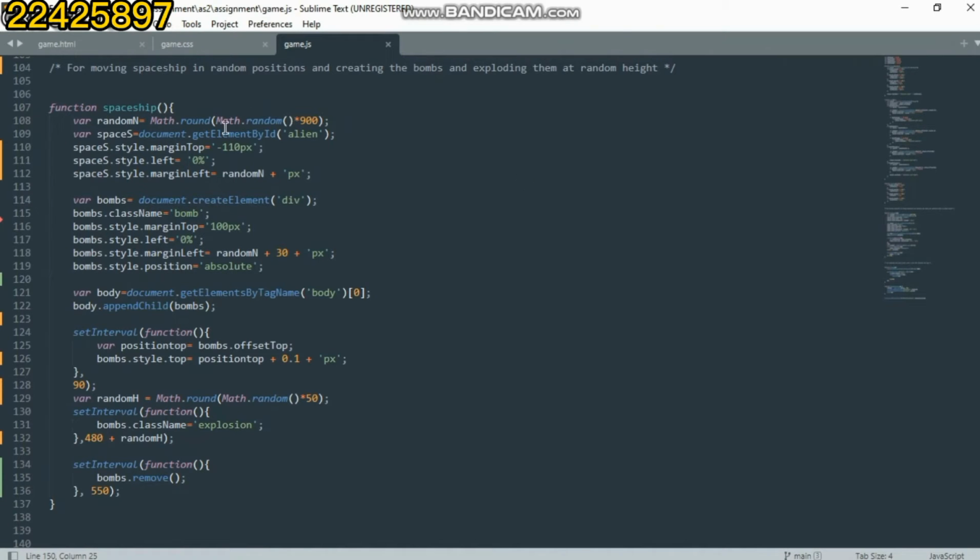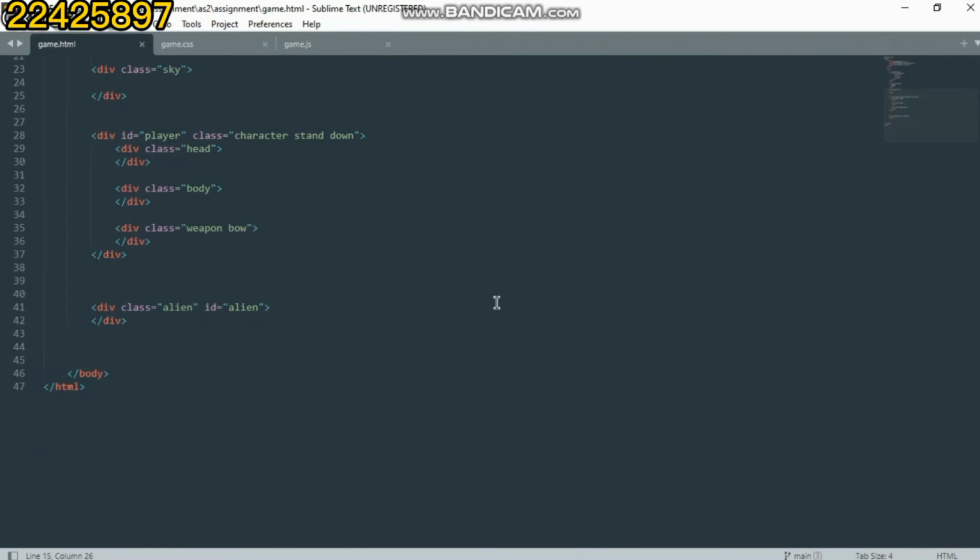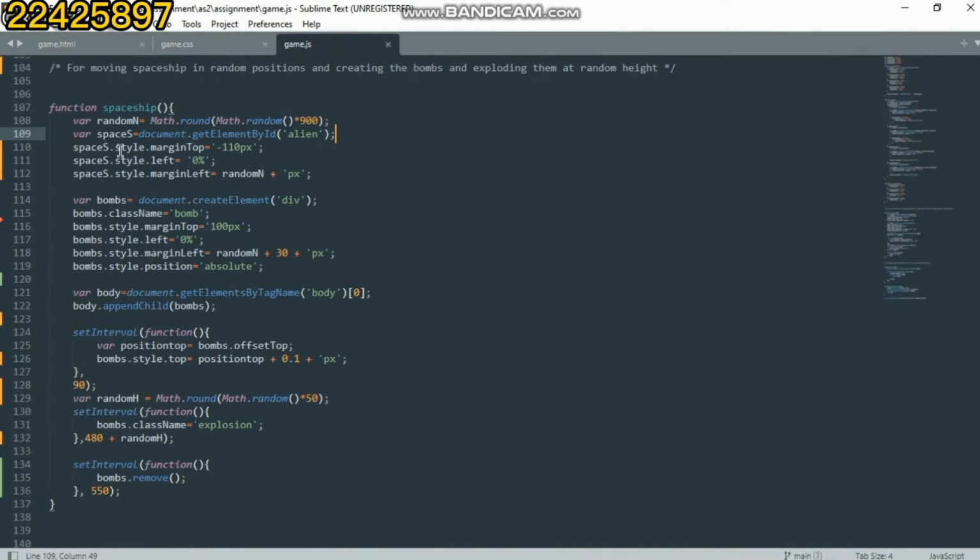So firstly, a random number is generated here. Math.random times 900 means that it will randomize the number from 0 to 900, and I've stored it in a variable randomN, and I've grabbed the specific element by this code document.getElementById alien. I've grabbed this division, which is the id alien, and its margin top is fixed to -110 px so that it will go up to the top of the screen, and the spaceship starts at left, which means the CSS property of specific is set to left 0%.